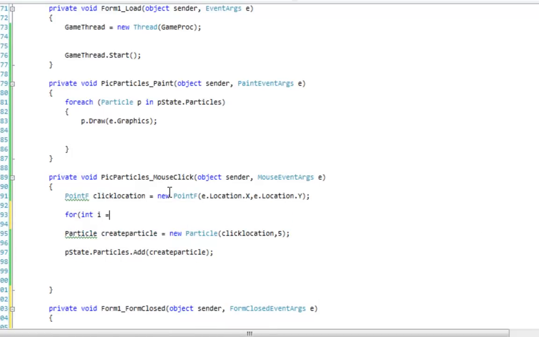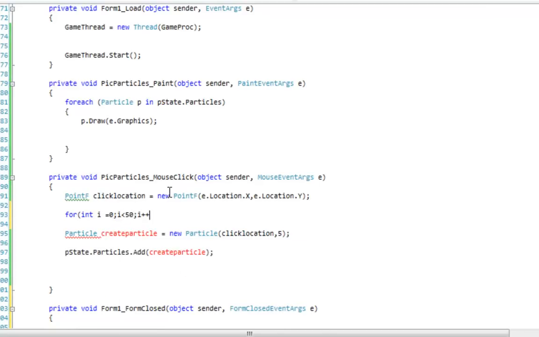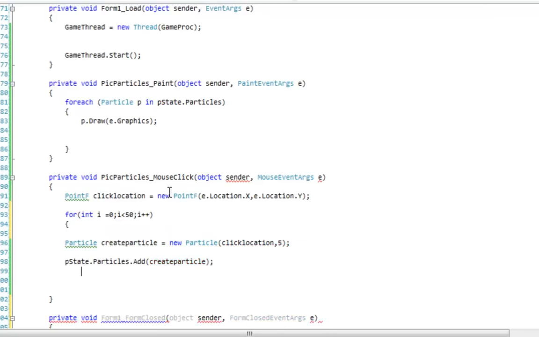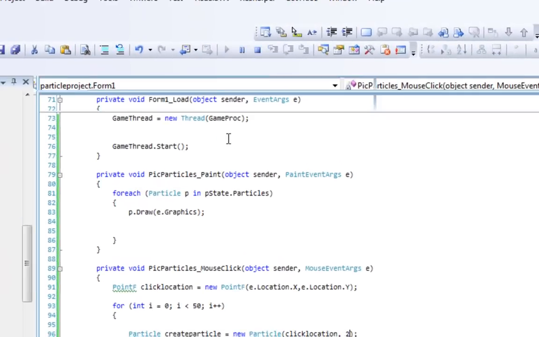Oh, and also, for int i equals 0, i smaller than 50, i plus plus. We'll do it 50 times. Make the speed 2 or something. And let's see how that works.